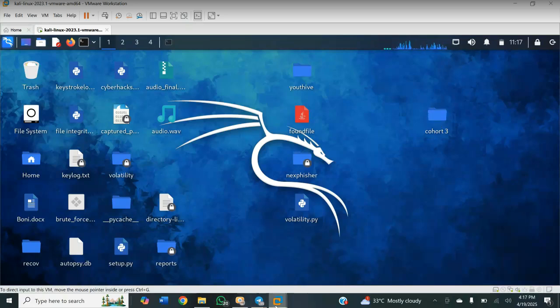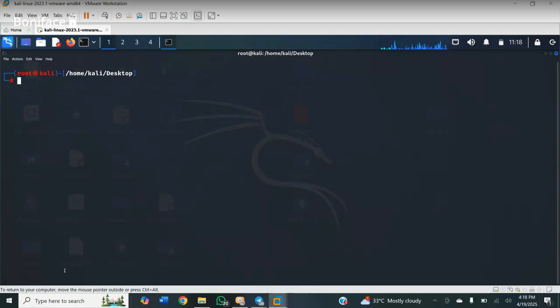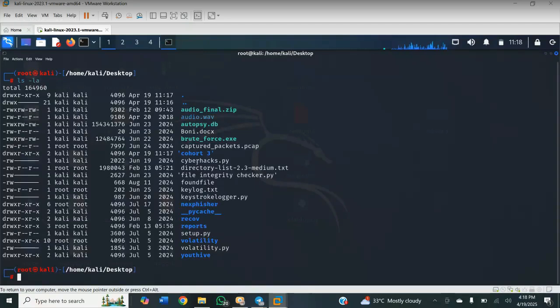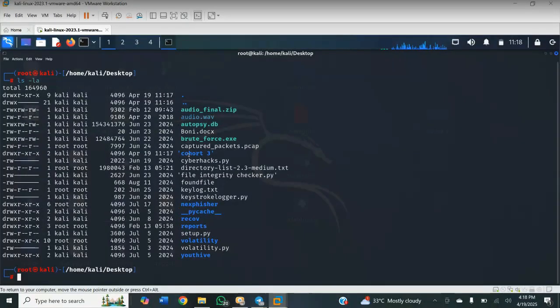Now let's say truly, did we really create the folder? Let's go to our CLI back. This is our CLI. Clear your screen. Now let's check. Can you see cohort 3? This is the folder that we have created. Now let's assume we want to create another folder, but we're going to use the command line. Folders, we can call them directories.